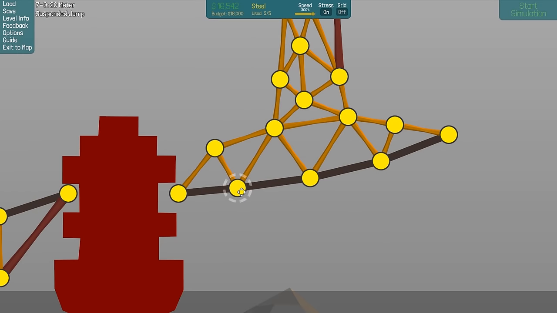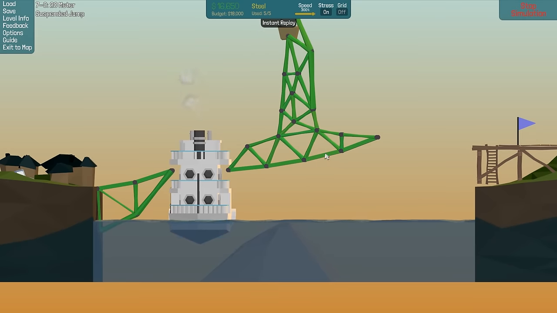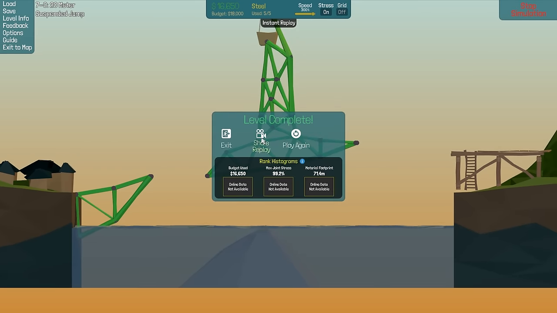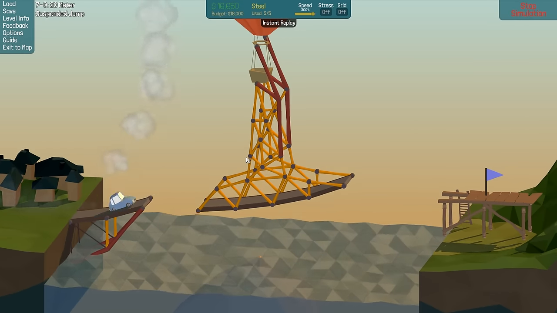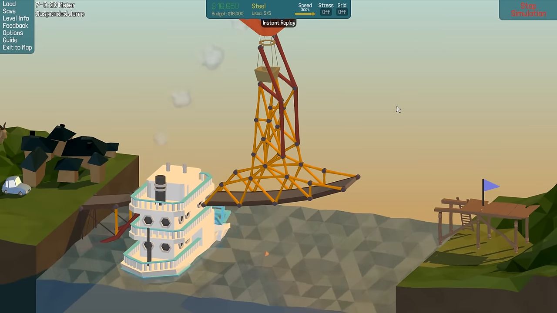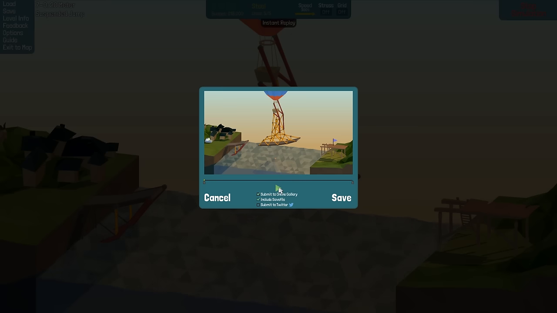Almost. So what I'm planning to do now is just move everything. Because I built this one on grid, I think. So I have some extra room to use. Great. Now I just need to make a nice replay. Something like that. Yeah, that looks good. And share it. Yeah, good.